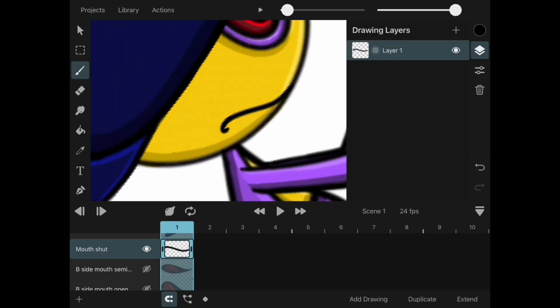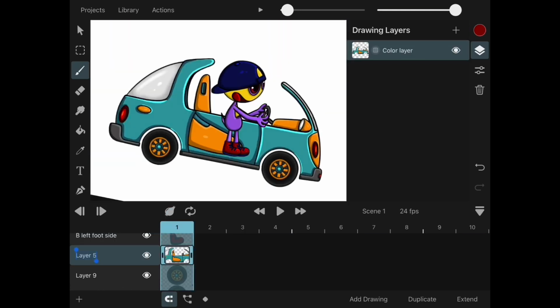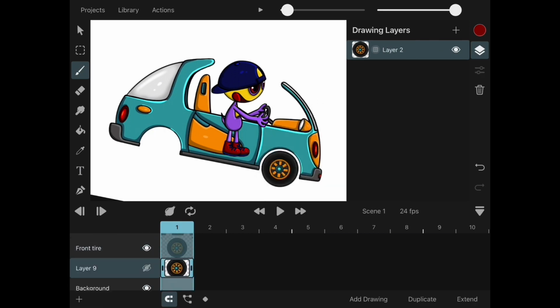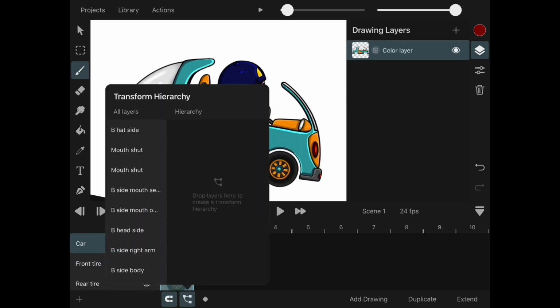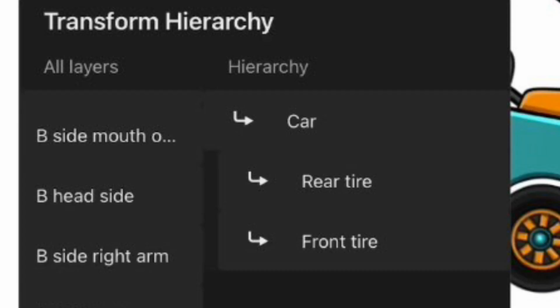All of our layers are done and we're moving into hierarchy. But first, remember to name each of your layers. We will start with our car and we will be positioning the car in the hierarchy column. Follow below the car the tire number 1 and tire number 2. We position the tires under the car, that way they are linked together.